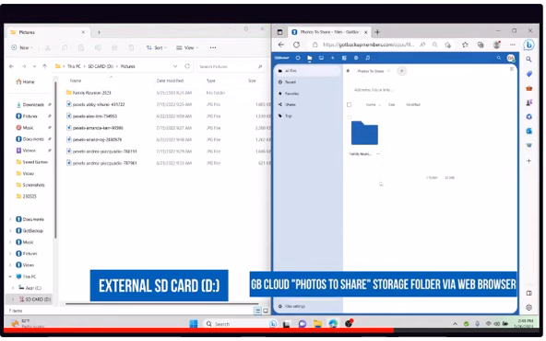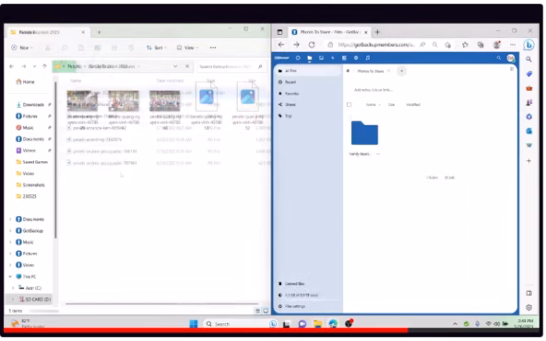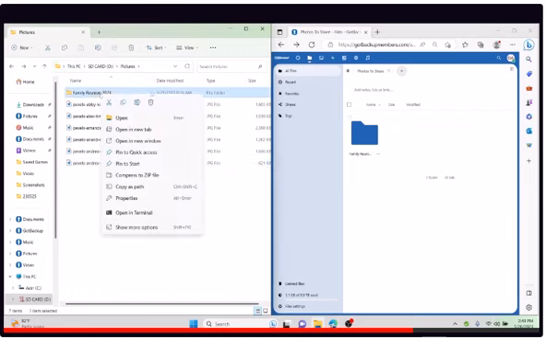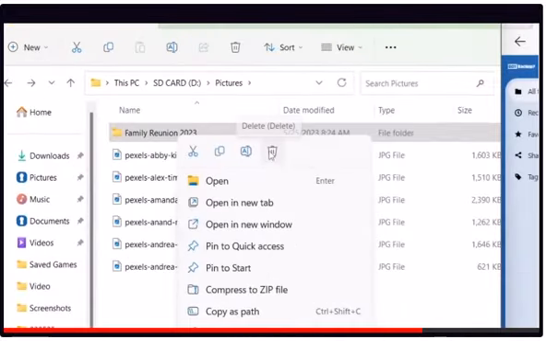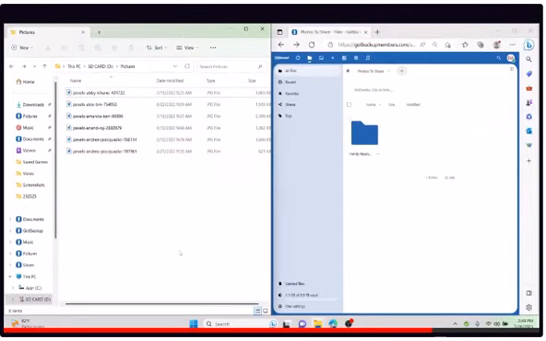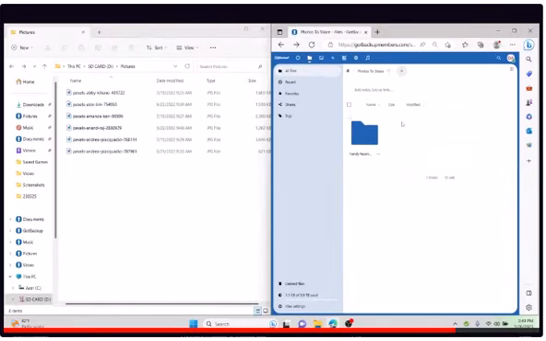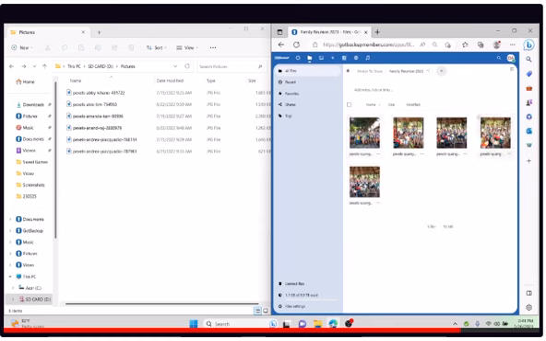I didn't sync this folder, so look. My pictures live on both my SD card and on my GodBackup storage folder. What if I want to delete this off my SD card and I want to keep this over here? I'm going to delete it. Yes. Okay, now it's gone. It's deleted off this card. But look, even after I manually sync it, it still stays here. My pictures are still here.